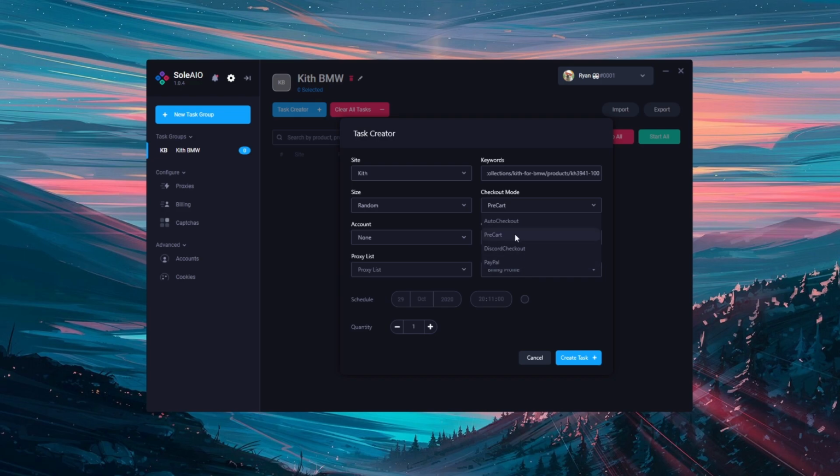Next is account. For most Shopify sites, you don't require an account, so you'll leave this as none, but certain Shopify sites require an account to check out, such as Undefeated and Concepts. So you'll have to load accounts for these sites that require them first in the accounts tab. Again, if you don't know how to do that, visit the accounts video, and then you can select the account list here.